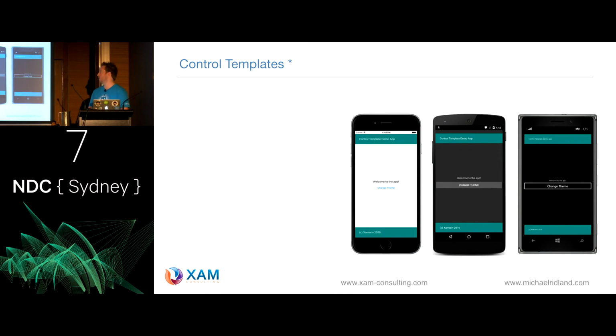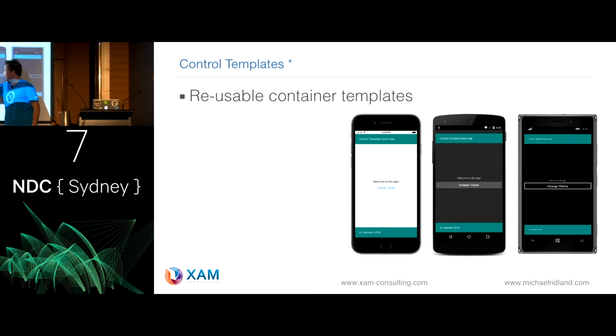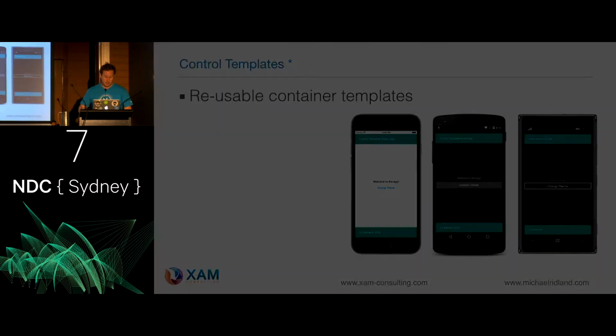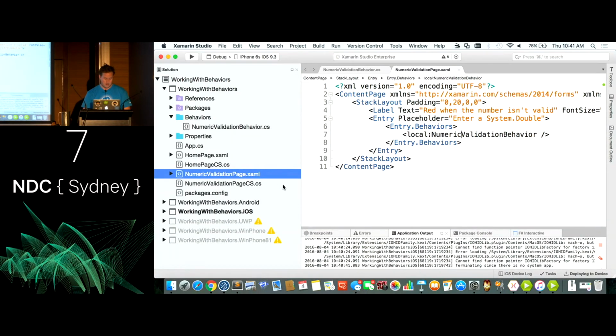So control templates is something that they introduced about 12 months ago. It's a reusable container template. So basically, it's kind of like a master page. So you can see here you've got your header area and your footer area, and then you just change the content inside. So that will always stay, and that will always stay, and then the content on the different pages will change. So a bit like your master page concept.